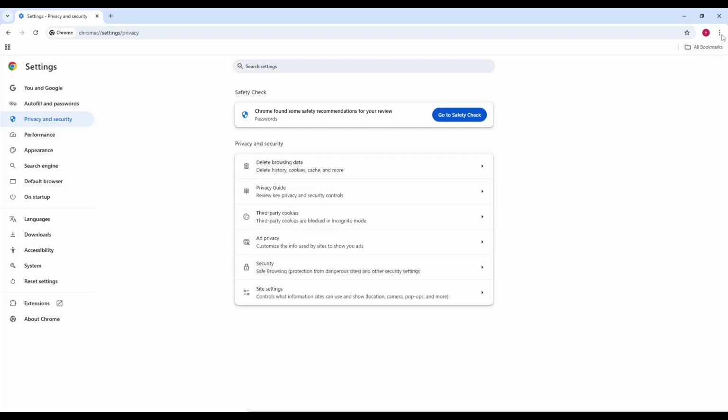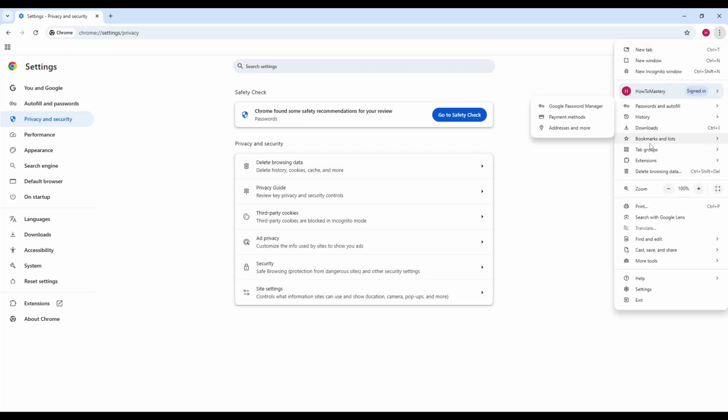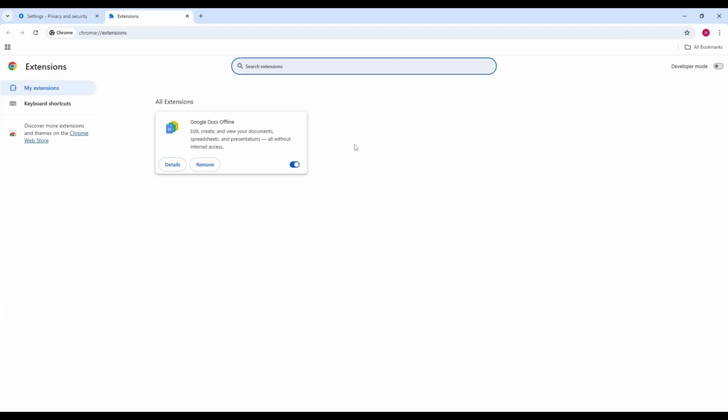So let's say that did not work. What you can do next is just click on the three dots again here, and then hover your mouse over extensions, and then click on manage extensions. Now from here, you will see all of your extensions. What you need to do is just turn the extensions off, because sometimes it can be the reason why ChatGPT is not working. So once you've turned that off, you can check if ChatGPT is working.